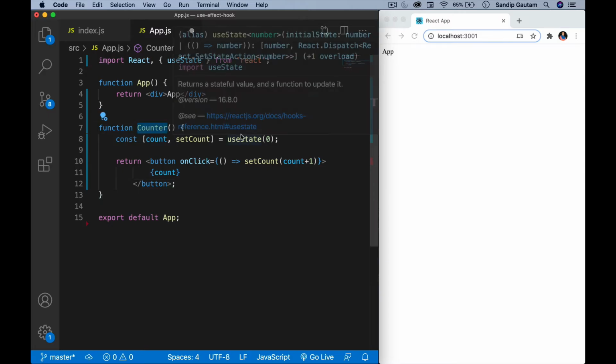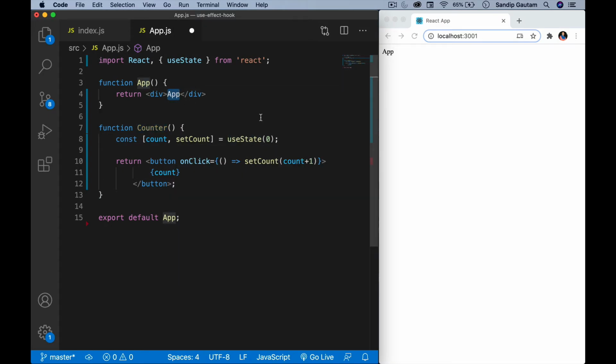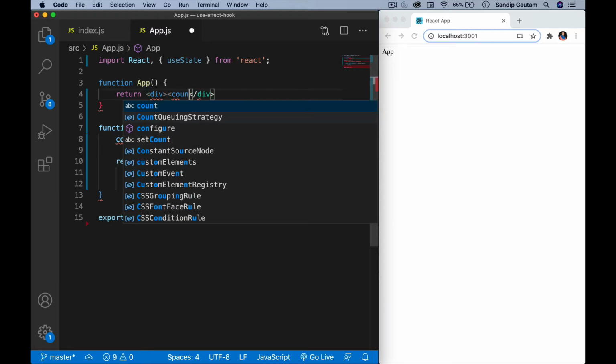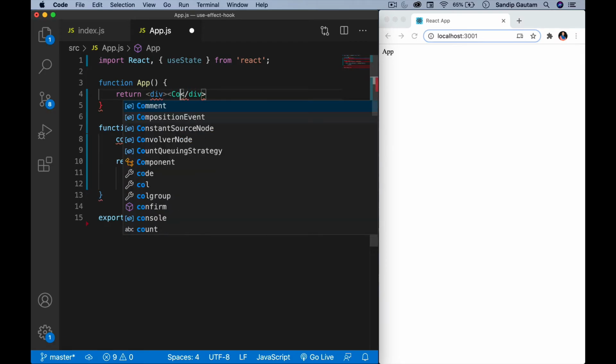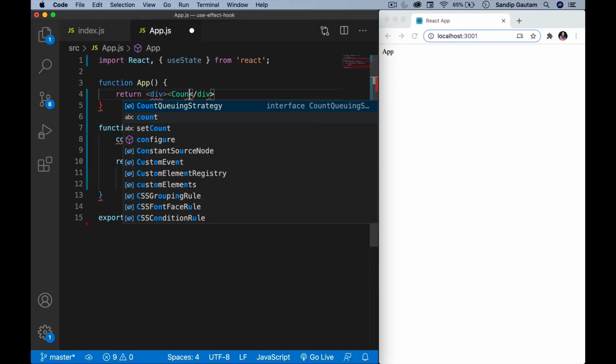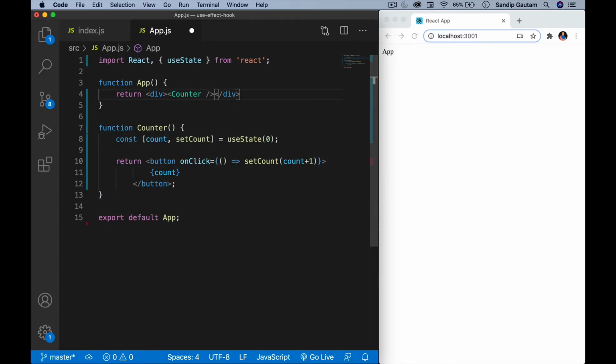Now I'm going to use this Counter component inside the App. Let me return the Counter here. Now if I save my application, you see I got the button with 0 as the initial value. When I click on this, it keeps changing, right?